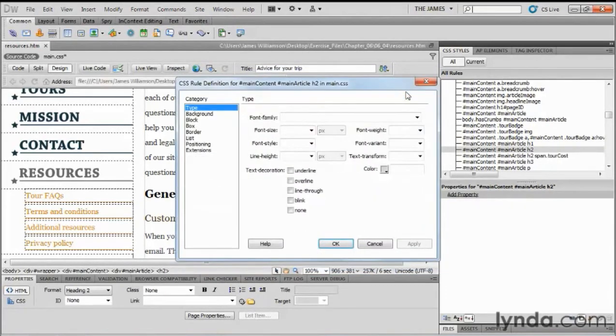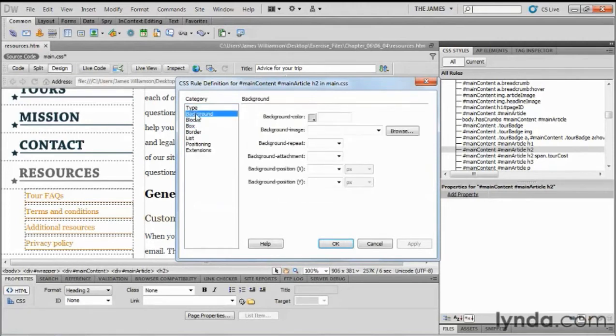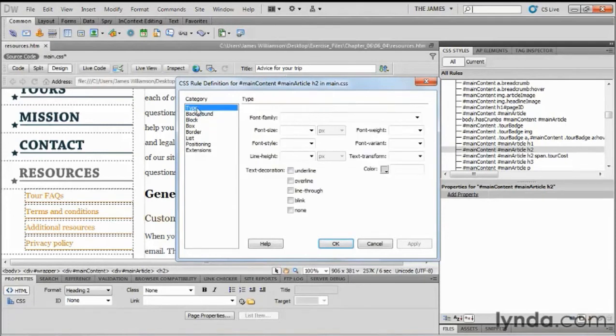Now, this is a great dialog box. What we get now is the CSS rule definition dialog box. This is a dialog box that's separated by categories, typography, background, block properties, box model properties, that you can go through and set each one of those properties for this specific rule. So again, if you're not that familiar with CSS, this is a great dialog box to access because it gives you an ability to go ahead and choose all these items for your particular element.